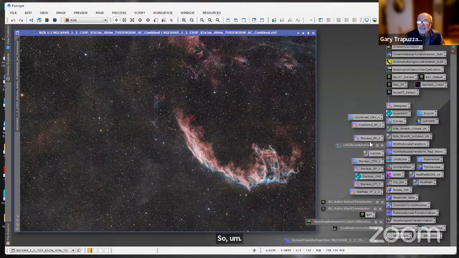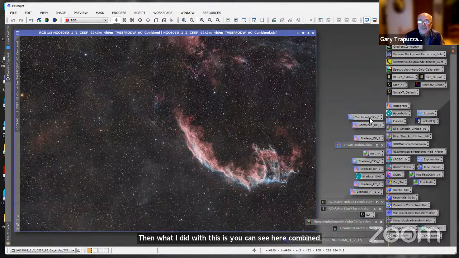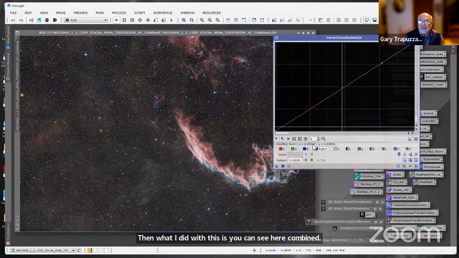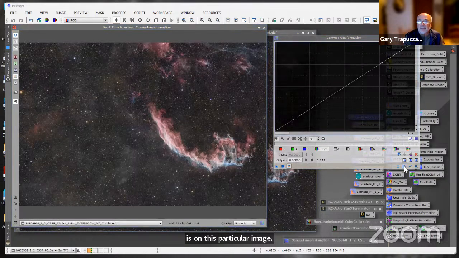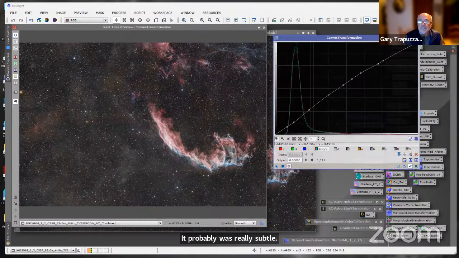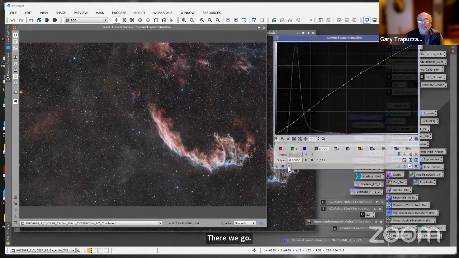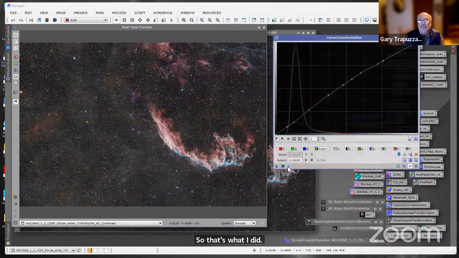Then what I did with this, you can see here combined, on this particular image, I did a curves adjustment. It probably was really subtle. Oh, it's still magnifying. Hold on. Yeah, there we go. So that's what I did as far as curves go on that. I did a final tweak on that.